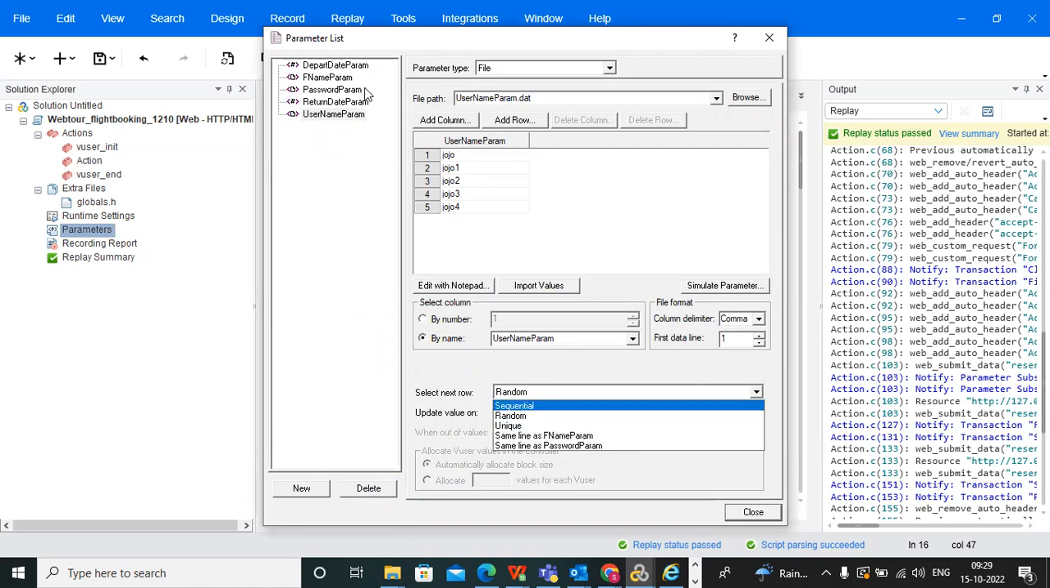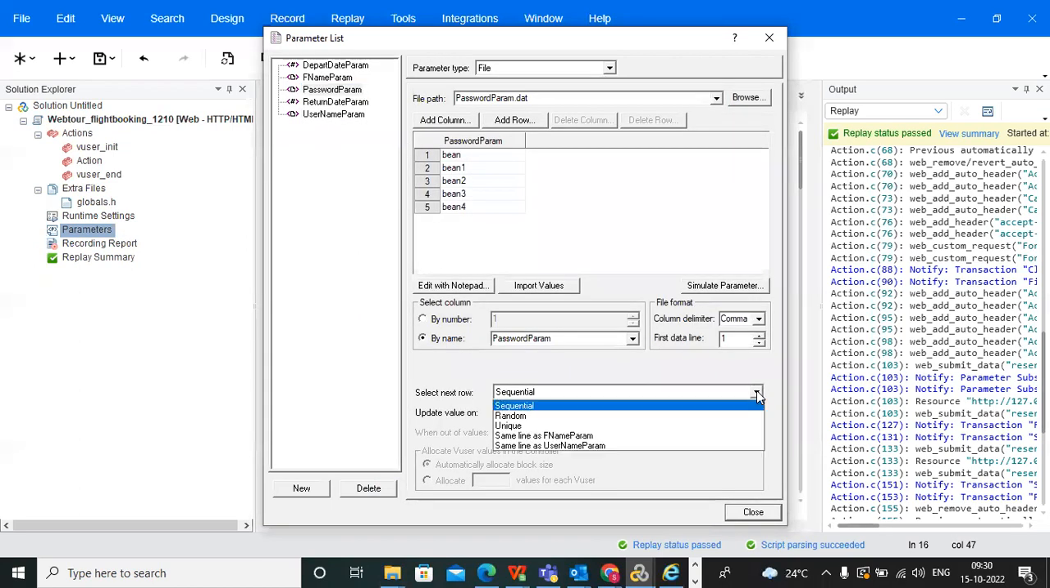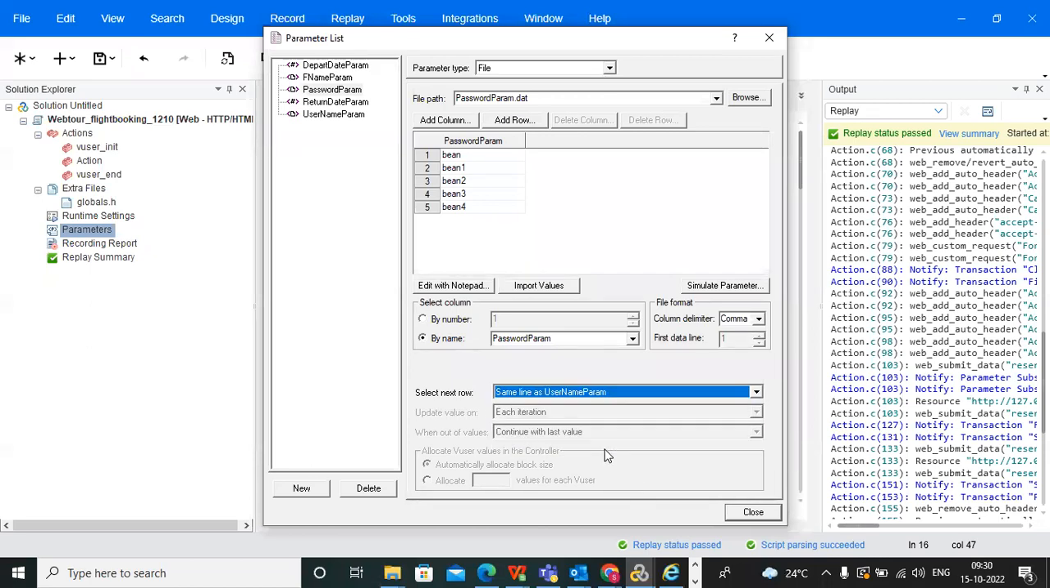So what will happen, for example, we are selecting sequential or random, whatever it may be. For password type, you are selecting sequential and so on. Otherwise, you can select "same line as username". What will happen when you select same line as username? It is a username.